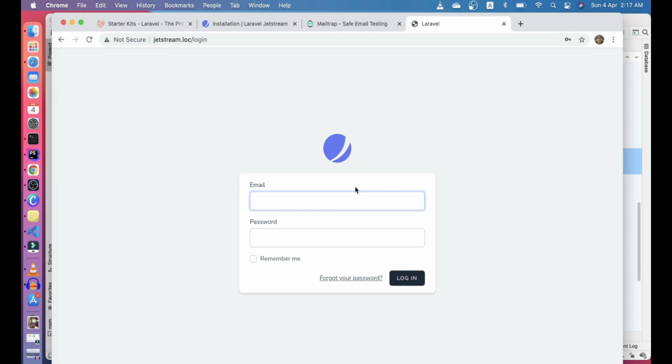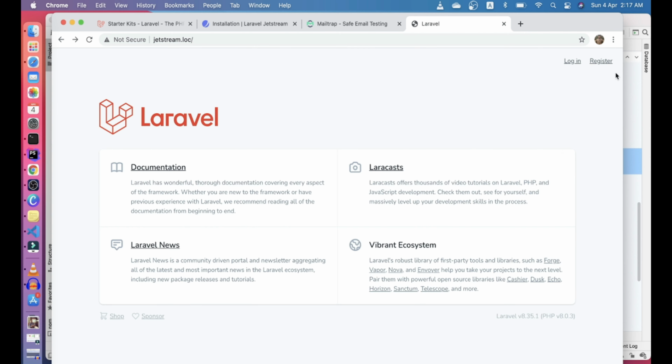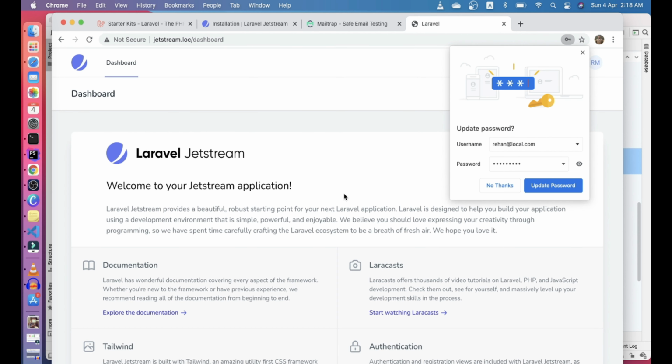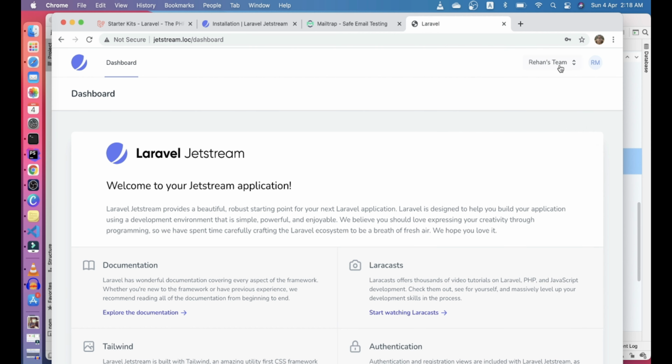Okay, let's go to the login route and check the login form. Let's go to register. You will get a pretty nice registration form. Let's register our first user. And of course, this form provides validation as well. Let's register this user. Okay, so we got our first user. Let's check what we got here.